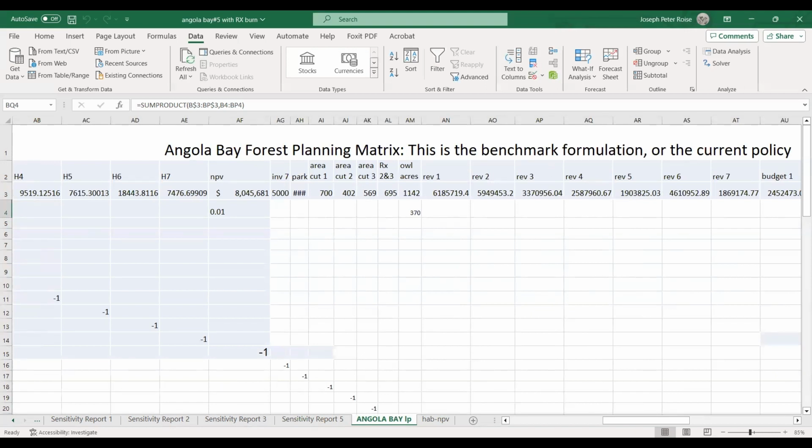And I have 1142 and 8 million 045,681. So eventually I can do this. I can keep increasing the weights, but the maximum, I already know what the maximum owl habitat is. It would be 11,056, and so now I'm at 11,042. So that's a small number of acres difference.